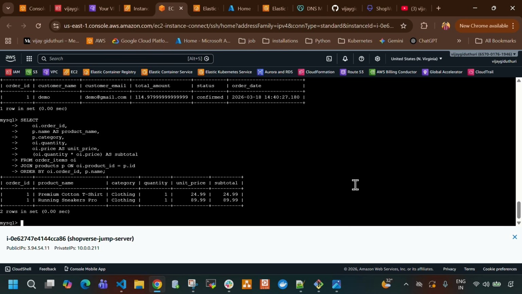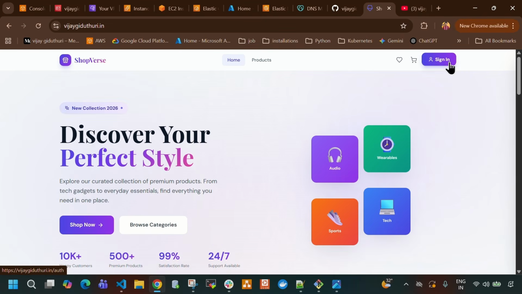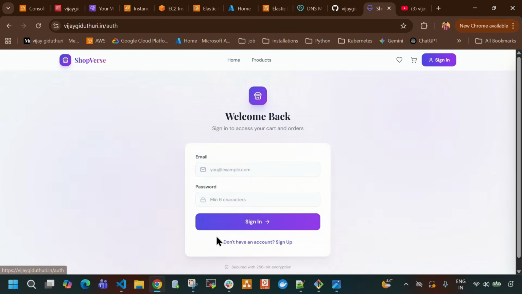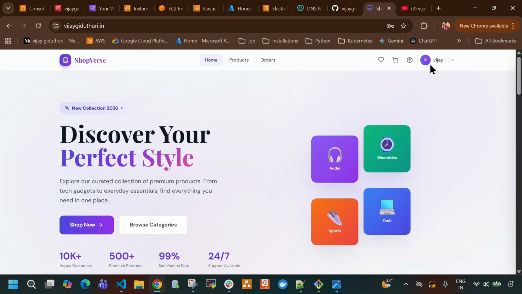Now let's create a user from this Shopverse. So first let me log out from this account, and let me select here sign in, and here you need to select don't have an account, sign up. So now it will ask a name. So let me provide name like Vijay, and email as vijay@gmail.com. Okay, let me provide like this, and password let me provide vijay@123. Okay, let me select here create. So now here you can see user account has been created, right?